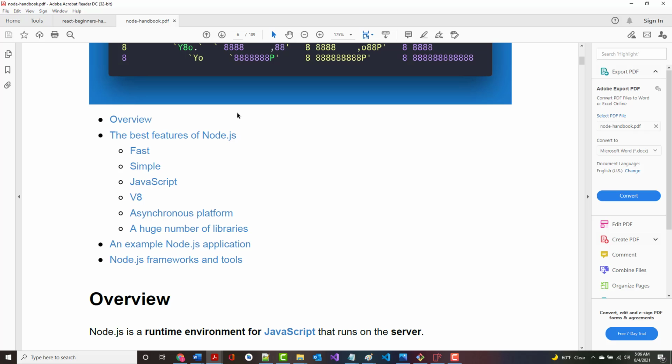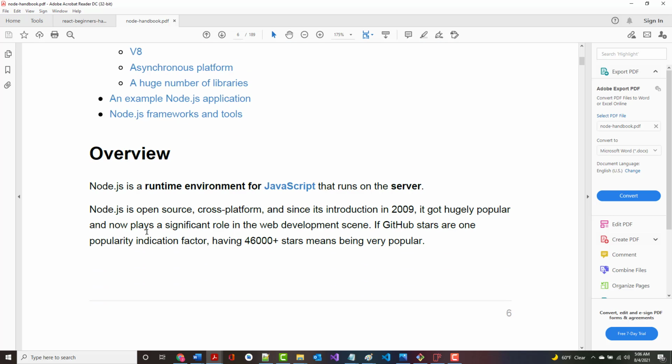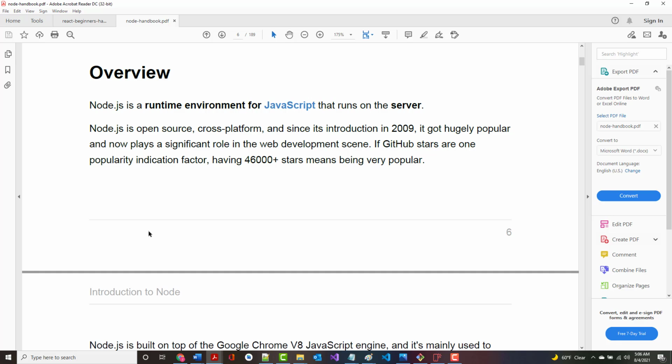So here's the overview. As it says, they'll discuss some of the best features of Node, give an example app, and talk about some of the frameworks and tools. Again, with this overview, Node.js is a runtime environment for JavaScript that runs on the server. Now, Node is used for other things than just creating server-side JavaScript, but that's one of its main, if not its main objective.